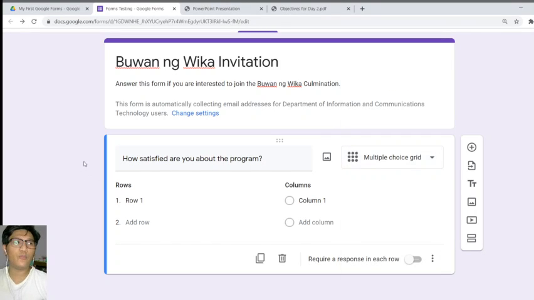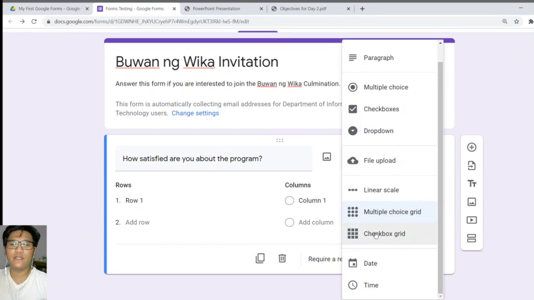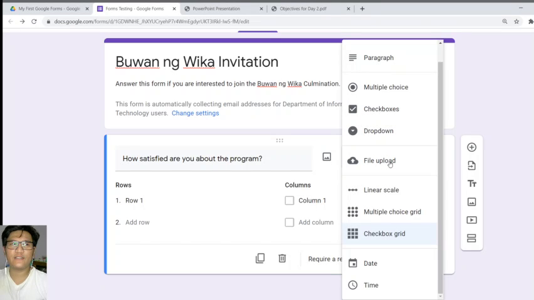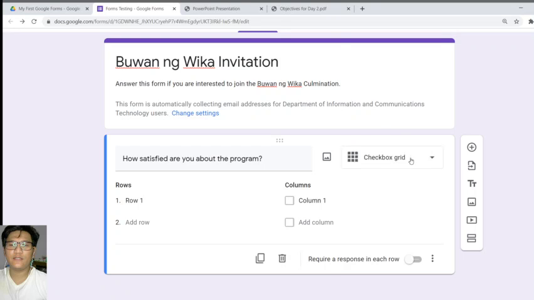Okay? And then multiple choice grid can also be selected, wherein there are columns of choices, and only one per column must be selected, so you can choose the multiple choice grid. You can also choose checkbox grid if you want multiple columns to have various answers, and your respondents can choose as many as they want. Then that can also be done.